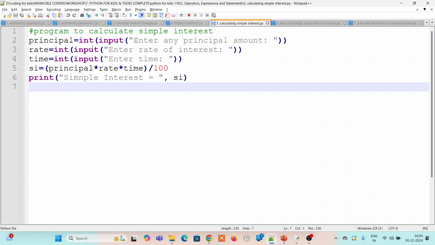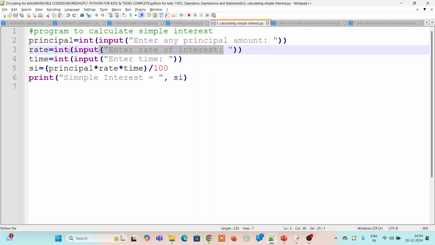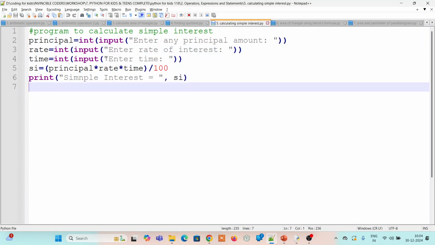After that, we are asking the user to enter the rate of interest, using the input function. Again the value will be in text form, so it has to be converted into integer. So we are using this int function, and that value will be stored in this particular variable as rate, and then asking the time, and likewise storing it in the time variable.